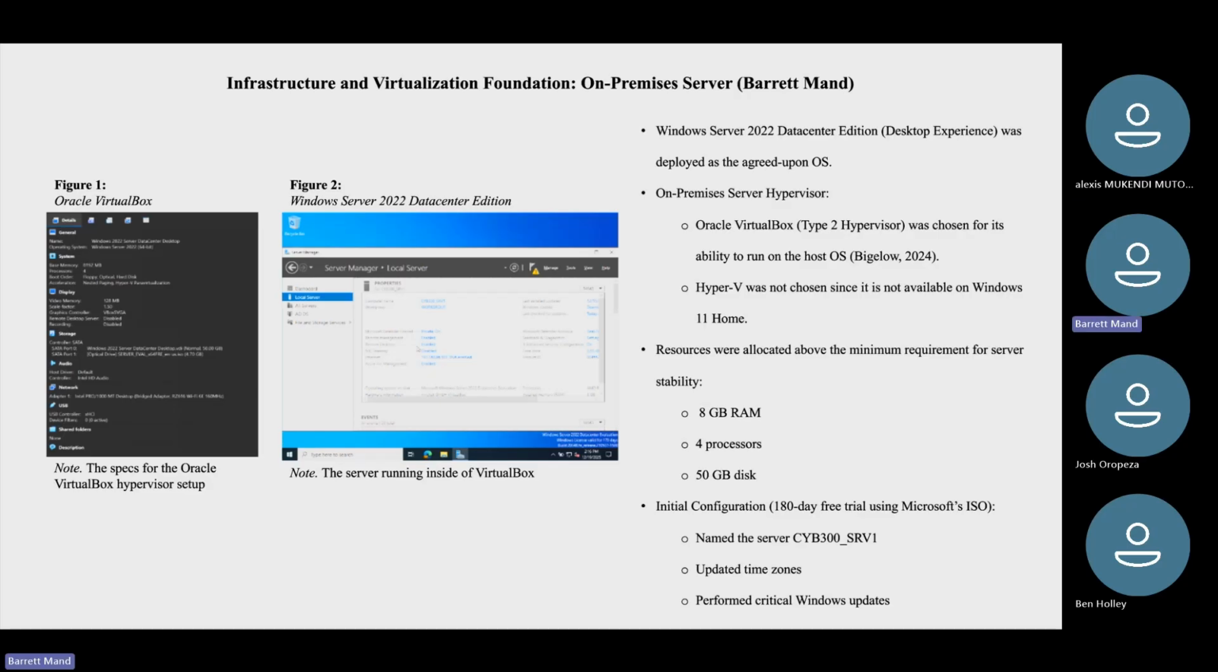When we did the initial configuration, it was through a 180-day free trial using Microsoft's ISO, downloaded from their website. We named the server CYB300_SRV1right away. We updated the time zone and performed critical Windows updates. Those are some of the main things that you always want to do when you install a server for the first time. You can see in the image what it looked like when we set up the specs for VirtualBox, and you can also see what the server looked like as we were setting it up.